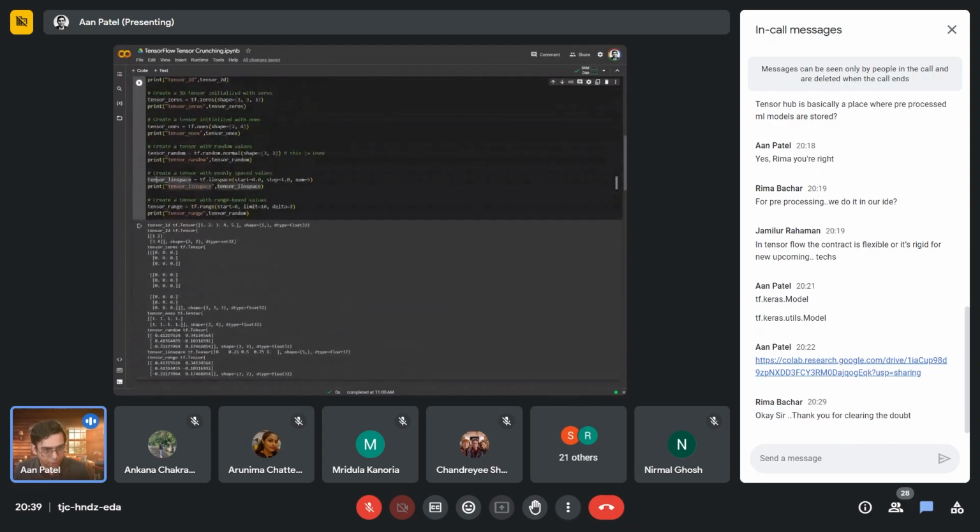Next, you have linear space. This puts linearly spaced values into a tensor. So it will put in 5 values at equal intervals, and it will start at 0 and stop at 1.